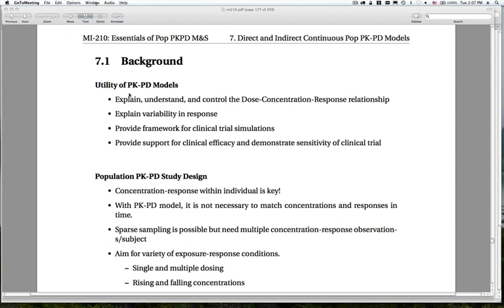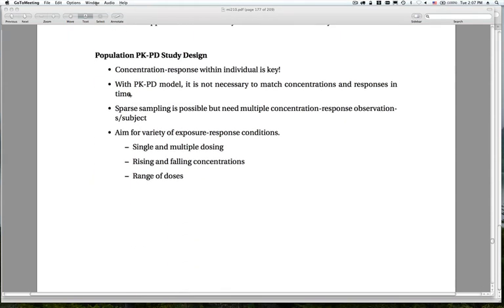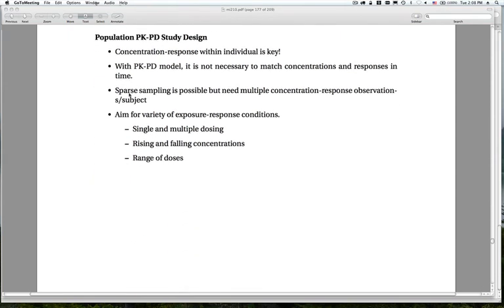In fact, the exposure response guidance addresses the issue of a supportive efficacy finding demonstrated through exposure response rather than a second confirmatory clinical trial. One of the key concepts here in the design for PKPD studies is that we want to attain a concentration response range within each individual if possible.